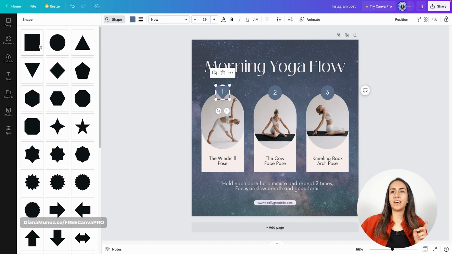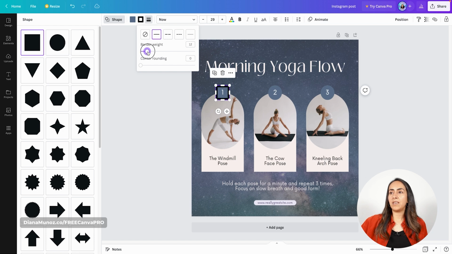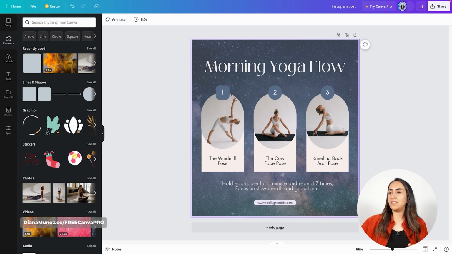Now, let me add a square shape, because I want to show you something here. You can change the color of your shapes with this option right here, but you can also add borders if you want. I'm adding a black border. You can see it right there. I can remove it, and I can also make the corners of this square round. So if I move the slider to the right and then I go closer, you will see that my square has now rounded corners.